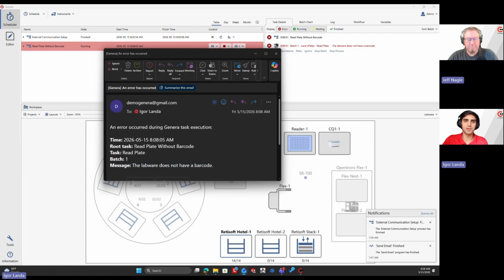The root task is the name of the process. And this is everything that gets generated out of those programs in that method. This will grab that data and put it into the message itself.